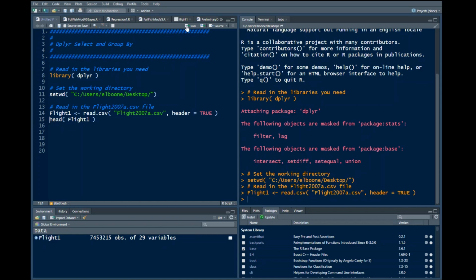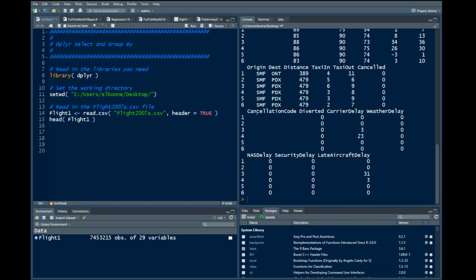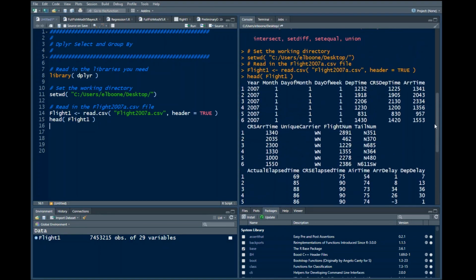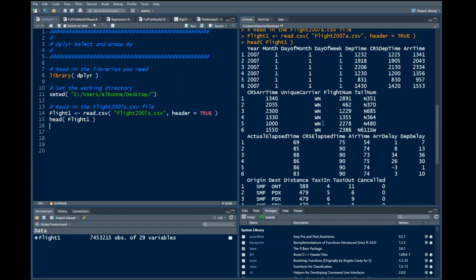All right, so it finally finished. And if I run the head of this thing just to get a sense of what's in this data set, you'll see that there's lots and lots of variables, of which I probably just don't want all of them. And that's where select comes in. Select allows me to select the columns that I wish to keep because some of them I just don't care about. For example, I might not be interested in the tail number.